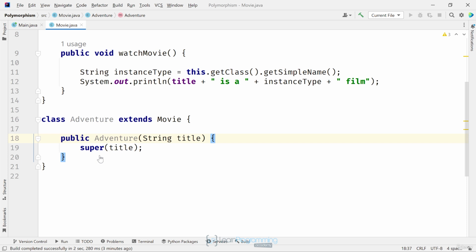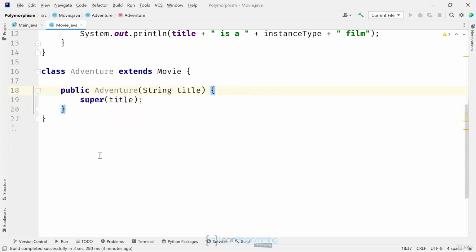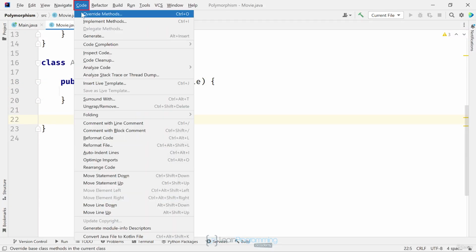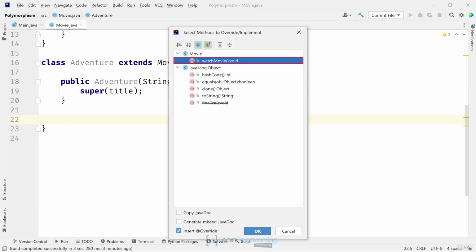When you're overriding a method, it's a pretty good idea to start with IntelliJ's override generation tool. This ensures that your method signature is right, so let's do that for this class. Placing the cursor below the constructor, select Code, Override Methods, and select the watchMovie method on Movie.